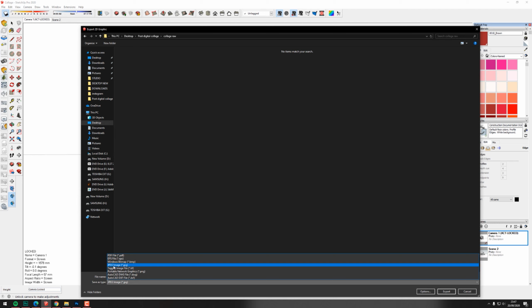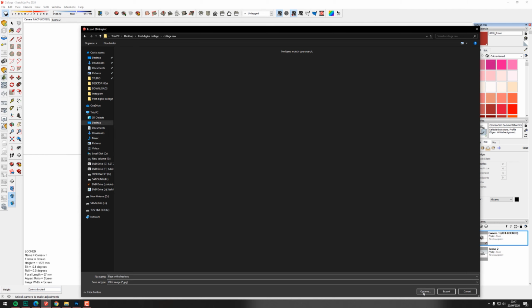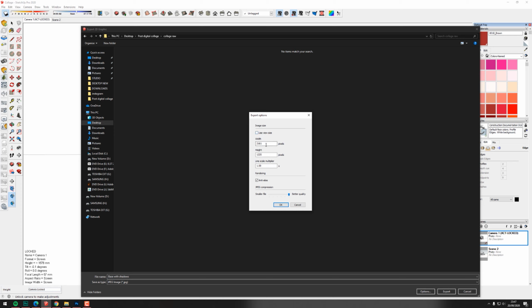Make sure that you select JPEG, and in the Options tab, you can uncheck Use View Size and type in whatever resolution you want. And we'll put 3500 by 1984. That's nice. This is one, anti-aliasing, and best quality. And keep in mind that the ratio of the image would be the ratio of your viewport. So if you have a square viewport, then the ratio would also be square.